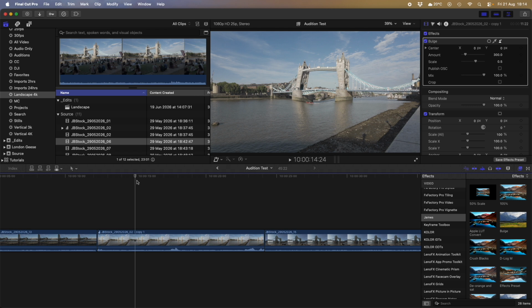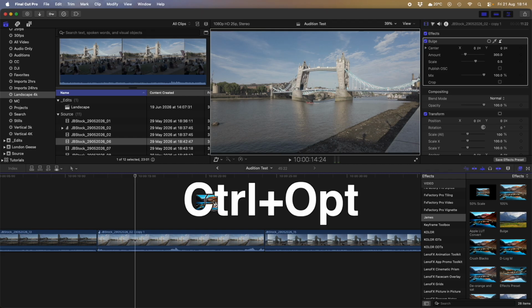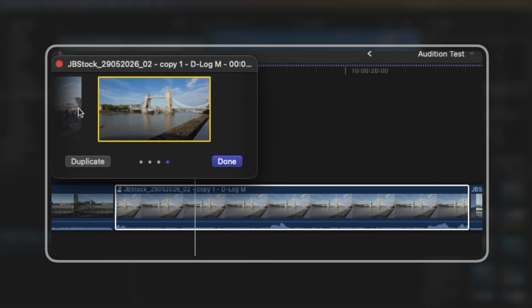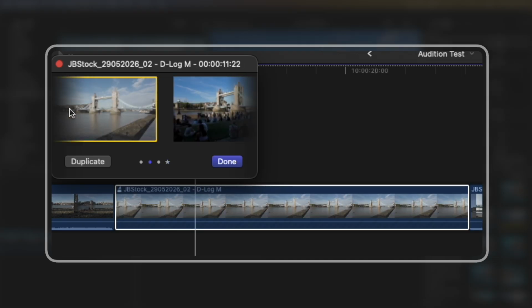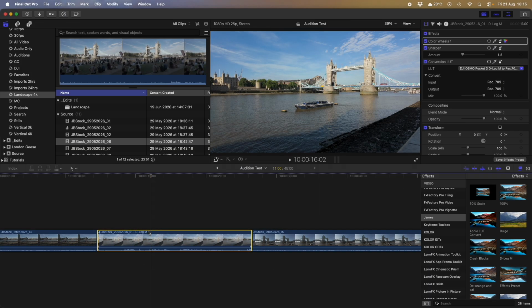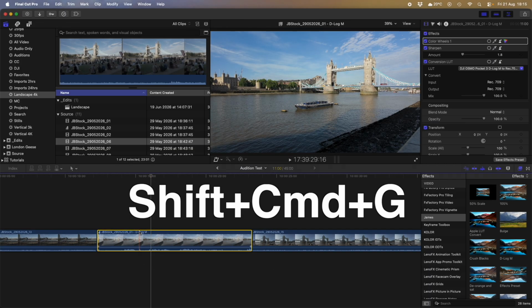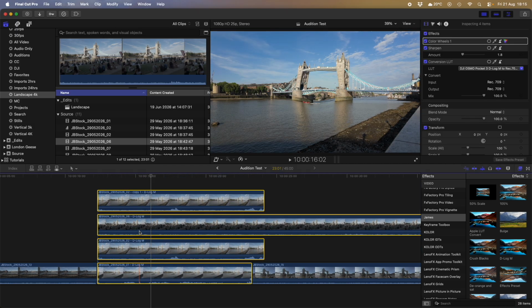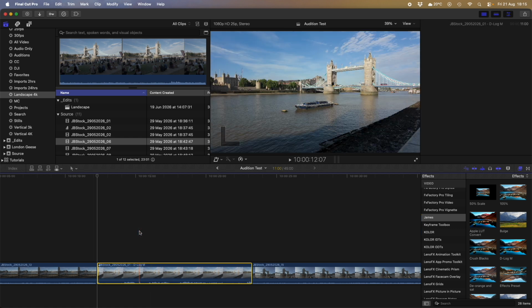So if I want to, I can apply that D-Log M effect to all the clips, and all I have to do is click, drag the effect, and before I drop it on, I press Option, Control, drop it on, and that will now have the LUT conversion applied to all the shots. So you can do that as well. And the other thing you can do if you want to is you can click on the audition and press Shift Command G, and that will break apart the clip. The audition will be gone and you'll be left with all of your clips in your project. Let me undo that. I'll get my audition back.